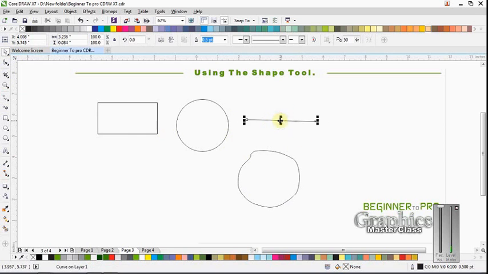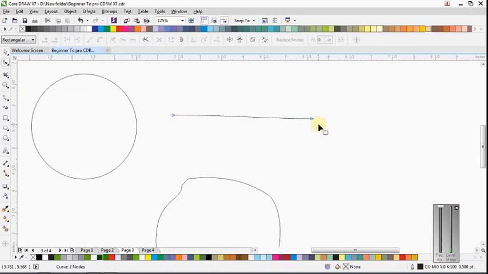When I select the line, I'd like you to watch here. If I choose the shape tool, these handles turn into nodes, and these nodes are the way the shape tool works. The shape tool cannot work well without these nodes. Once the nodes are created, you can manipulate this line. I can now change this line to curves.